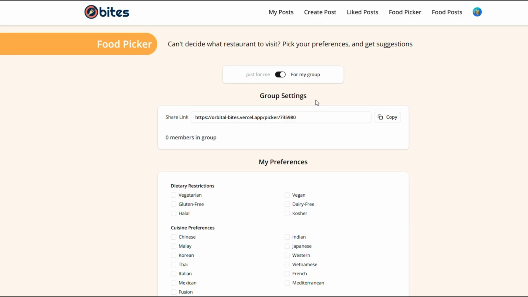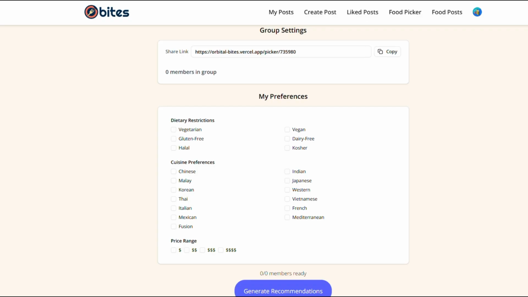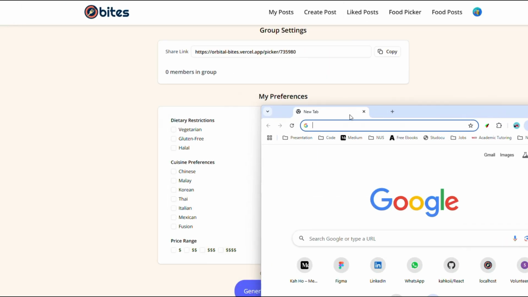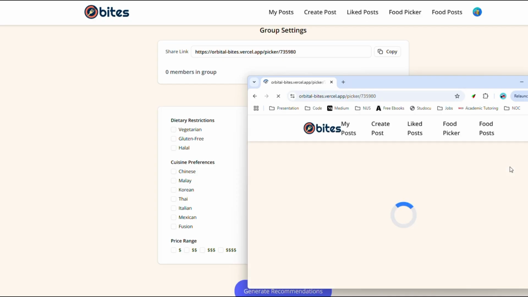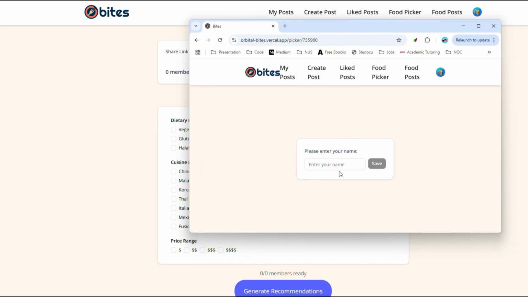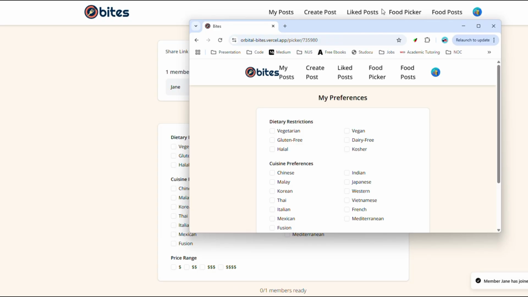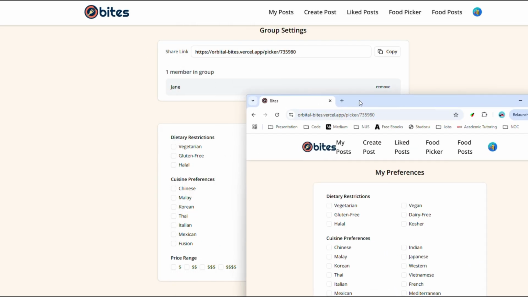If you click here, you'll be able to get a custom link that your friends can also use to select their preferences. For example, if we have a new phone or new tab here, and we just enter the custom link that is provided, we can enter our custom name. In this case, let's have a friend called Jane who joins us. And in real time, we can see that Jane has joined the room that we have created.